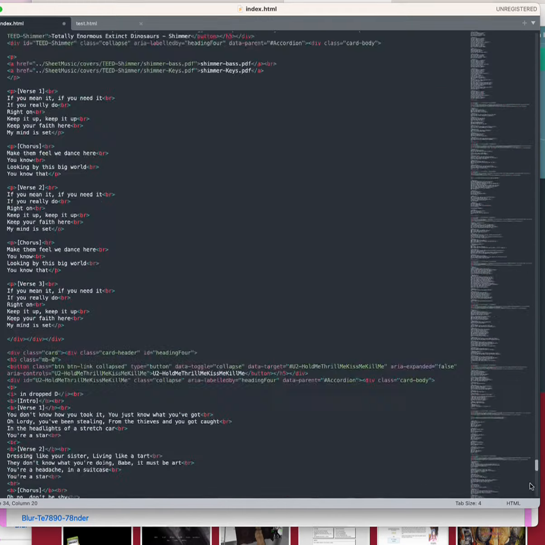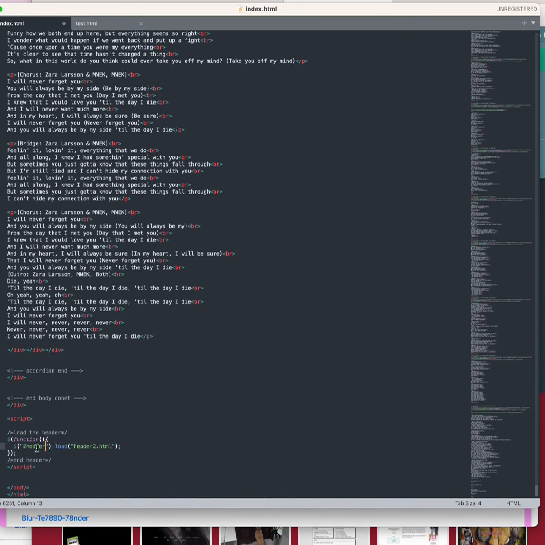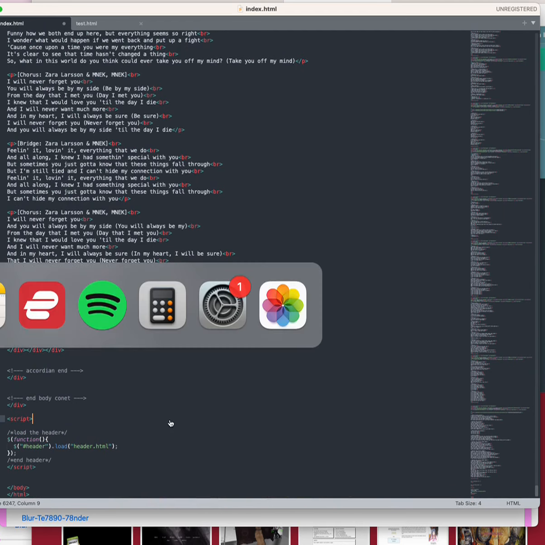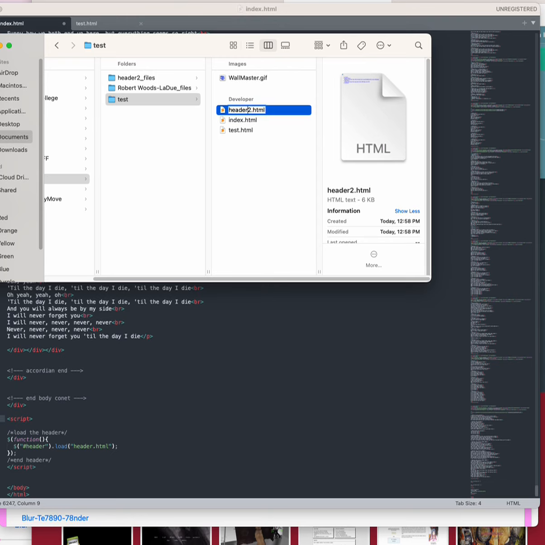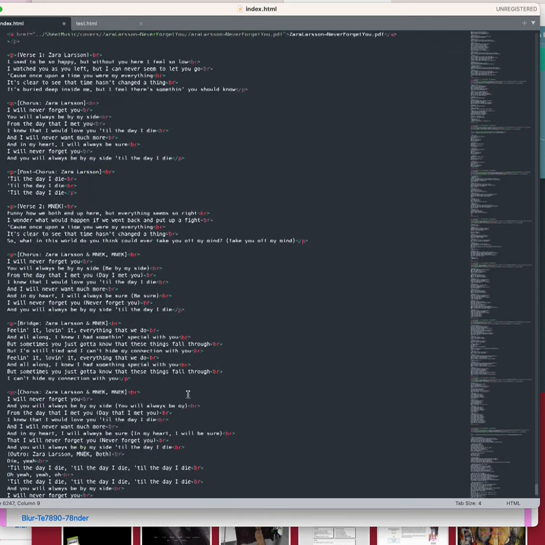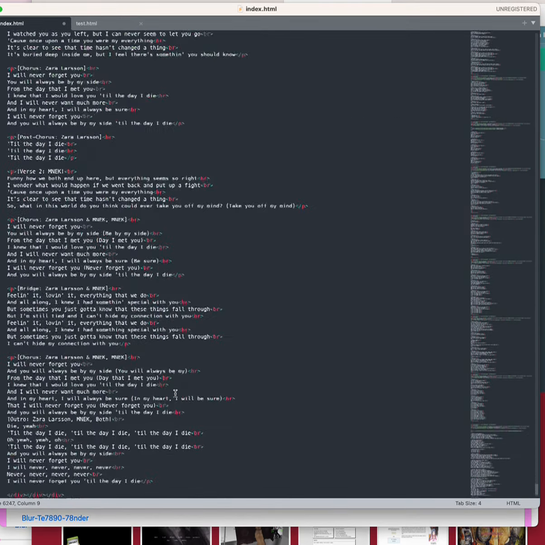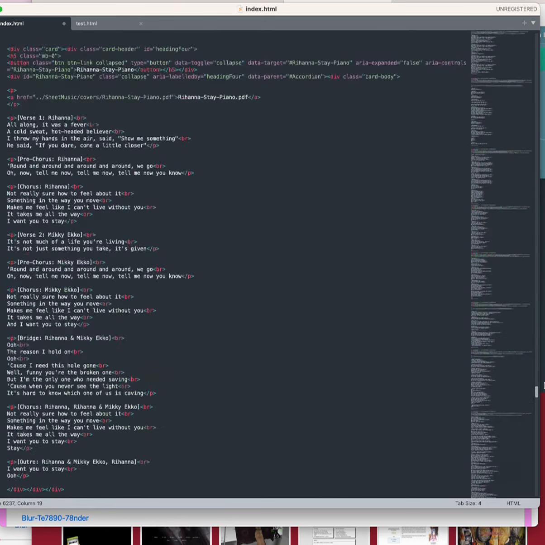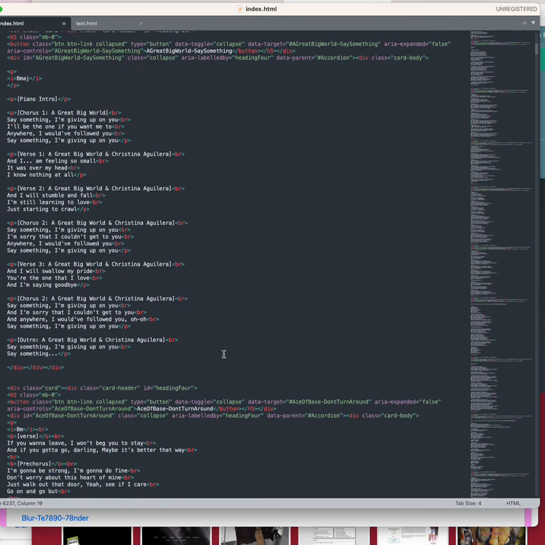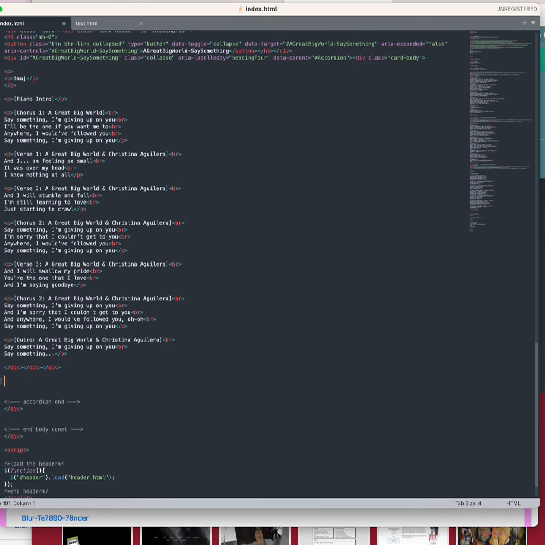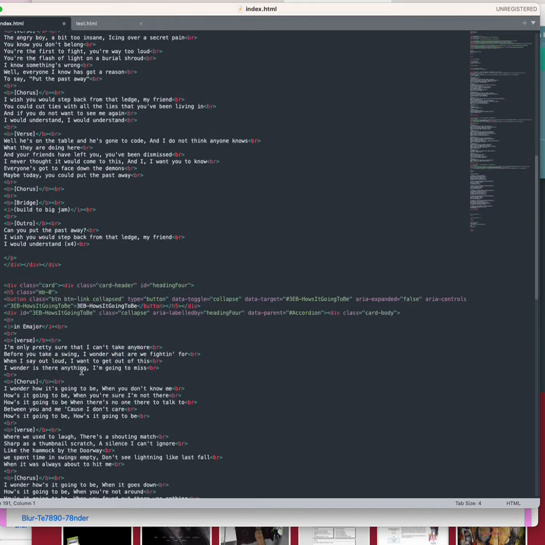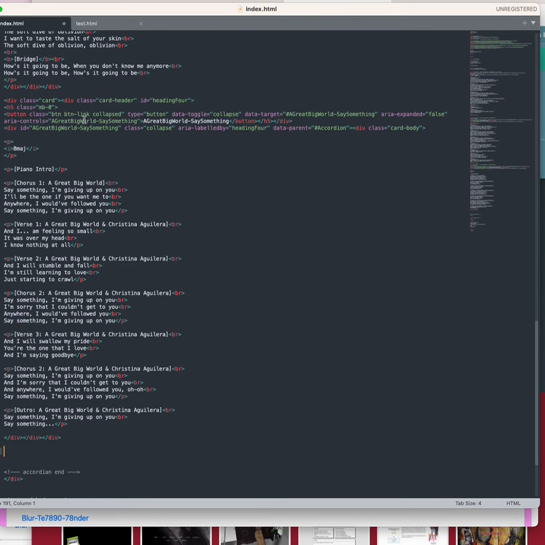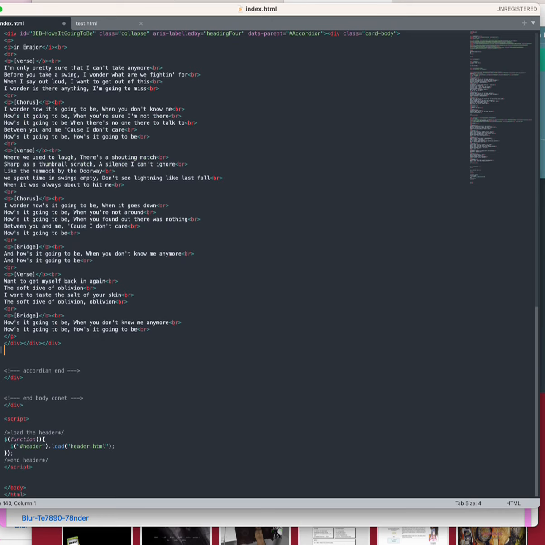Sorry, too slow. Okay, so header load and header to HTML. Let's just change this to header. There is a header 1 on my website, but okay. And so let me get rid of most of these lyrics just so we can have a couple to work with here. This is still too many. Let's just get rid of it.